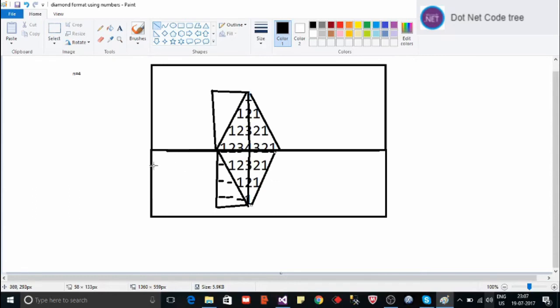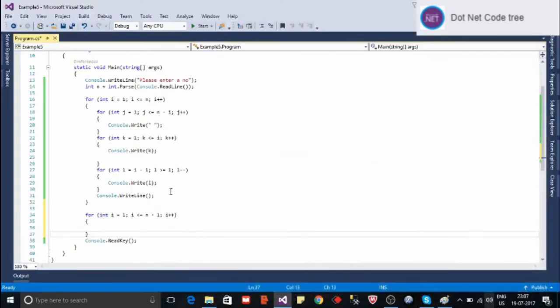Means there are 3 rows, 1, 2 and 3. Means we need to decrease one value from the user input. If the user has given the value of variable n as 4, this loop will be repeated 3 times. Now start writing inner loops.